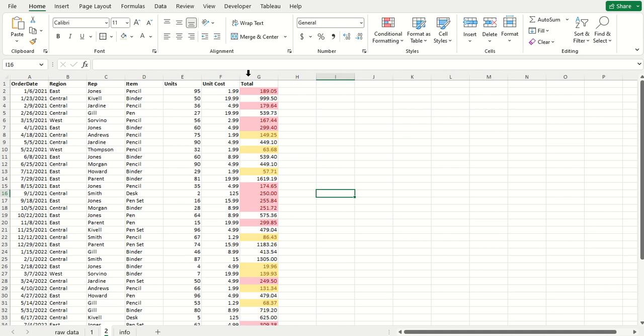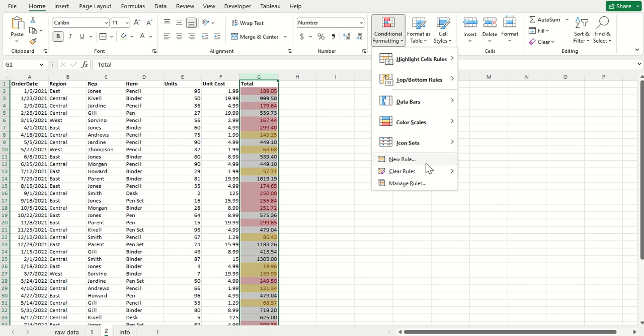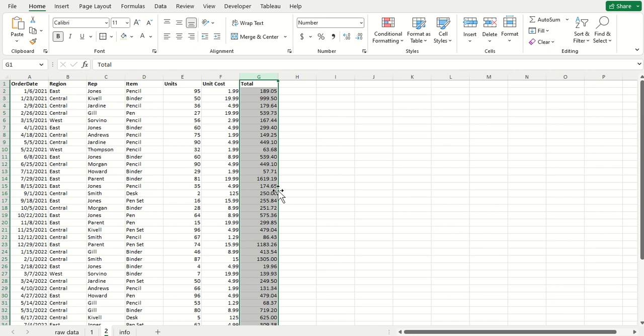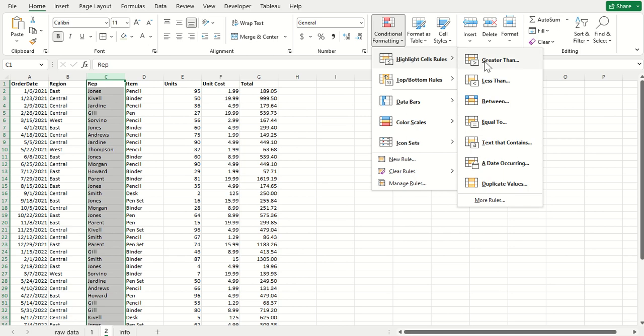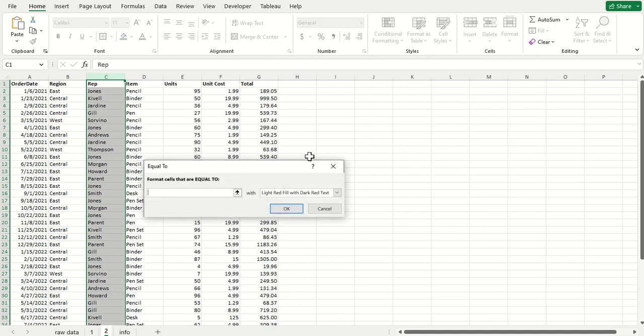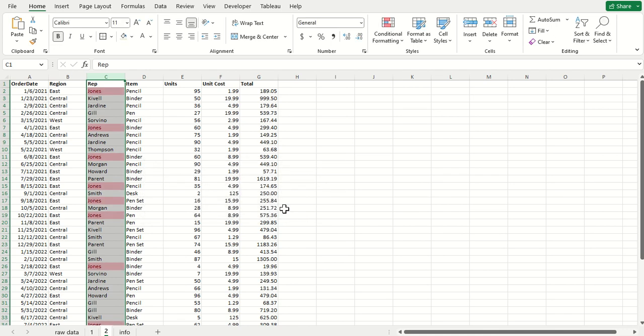Now I'm going to highlight column G again and go up into conditional formatting, select clear rules, and then clear rules from selected cells. And this is going to wipe out all the conditional formatting that we had set beforehand. If I want to use the equals to formatting, I can select all of column C and then go up into conditional formatting, highlight cells that are equal to, and I'm going to type in Jones, and I'll hit OK. And it automatically draws attention to those cells only. I'm going to hit Control Z to undo that.